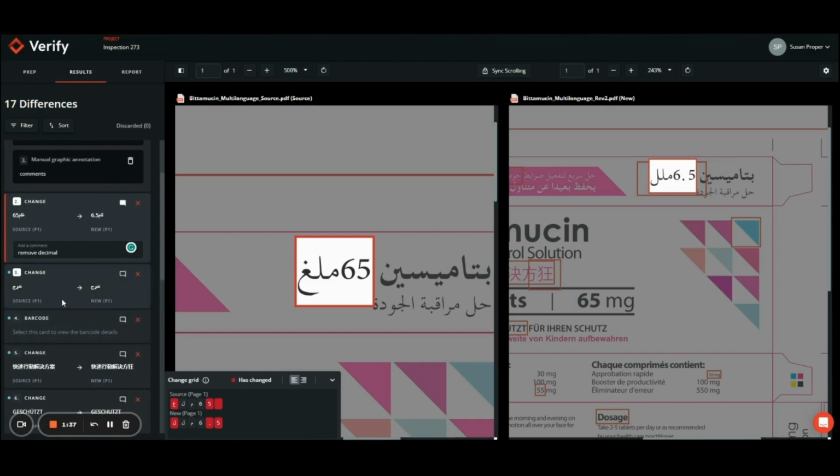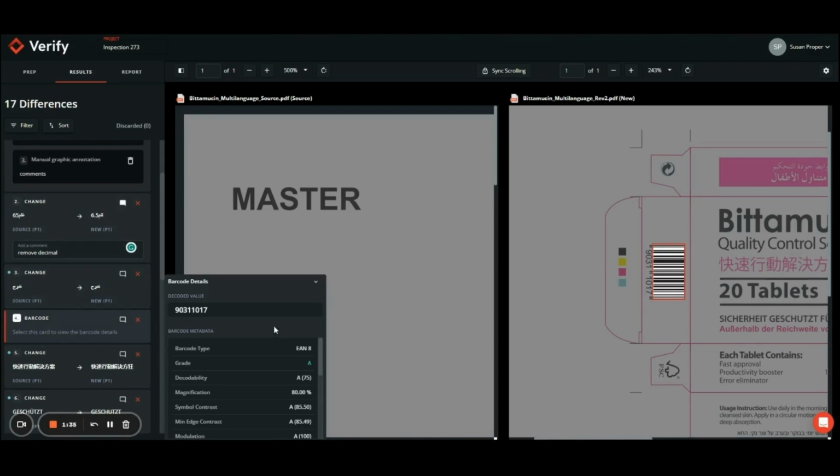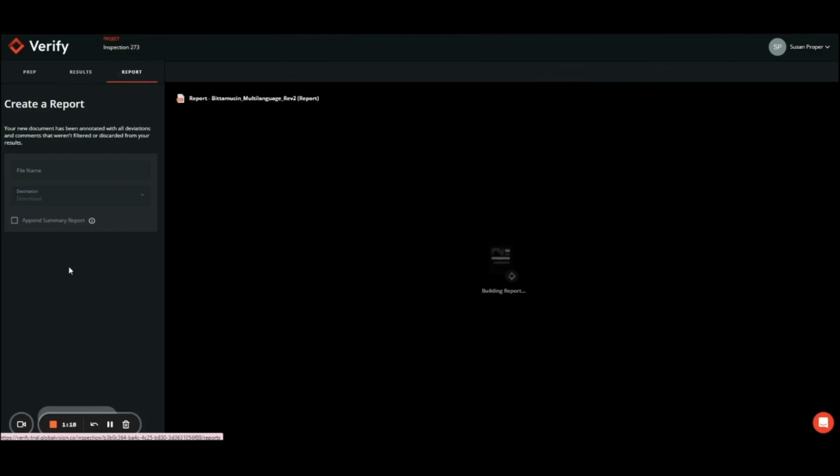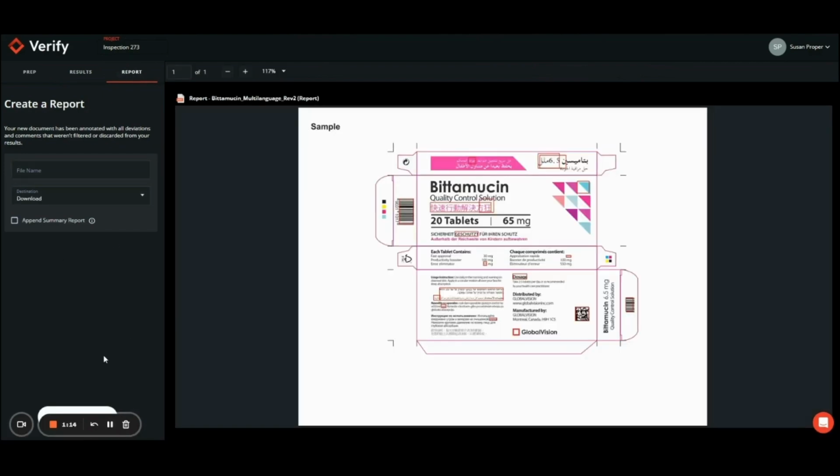I'm going to go ahead and click on my barcode details here, and you'll see we've provided the decoded value, the barcode type, the grade, and of course all of the relevant metadata. I'm now going to go ahead and create my inspection report by clicking on the report button. And as you can see here, the report has now loaded, and as I mentioned, you can output this into a PDF report by downloading, or in this case, I'm going to upload back into Veeva Vault.